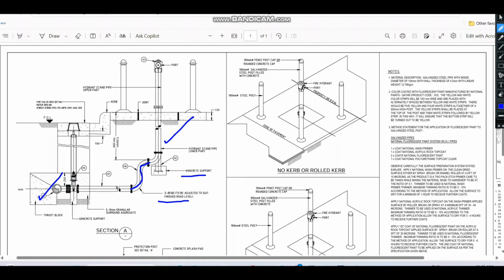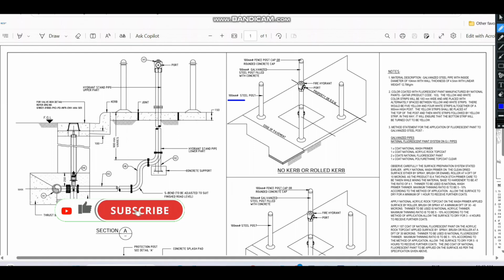After that we have the concrete support. This is called a duck foot bend, with the concrete support we have to provide. And after that we have the hydrant standpipe lower part. This is the breakable traffic flange. As I told, for 2 inch to 8 inch, the distance we have to provide for this. After that we have the 4 important protection posts. Some people call them a bollard also. So four steel posts with 100 mm dia surrounding the hydrant. And normally what we are doing, we are filling the concrete inside the steel post for extra strength.